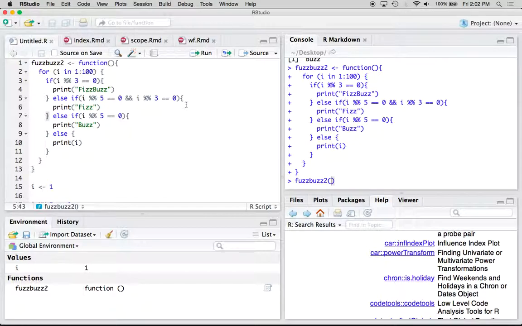Wait, what did you say at the end? I'm sorry. The first 5 numbers that are divisible by 3, like between 0 and 15. Right? Oh. Would it look at the first statement first?